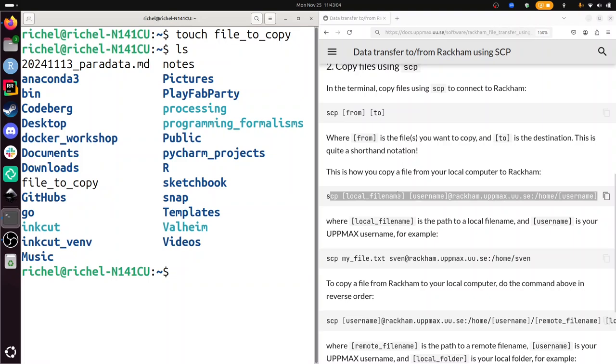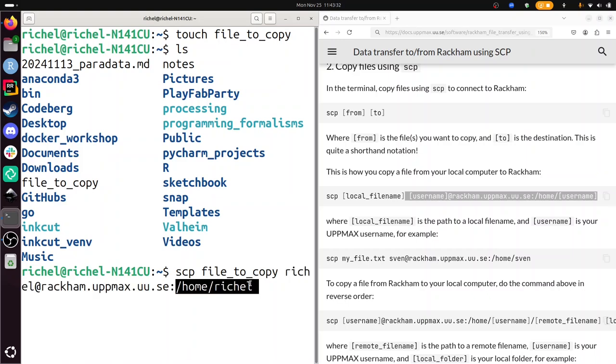So that's SCP, local file name, that's file to copy. Username, that's for me, Richel, at rackham.upmax.uu.se:/home/Richel. And this will put it into the home folder I have on Rackham. So let's do that. I need to type in a password.